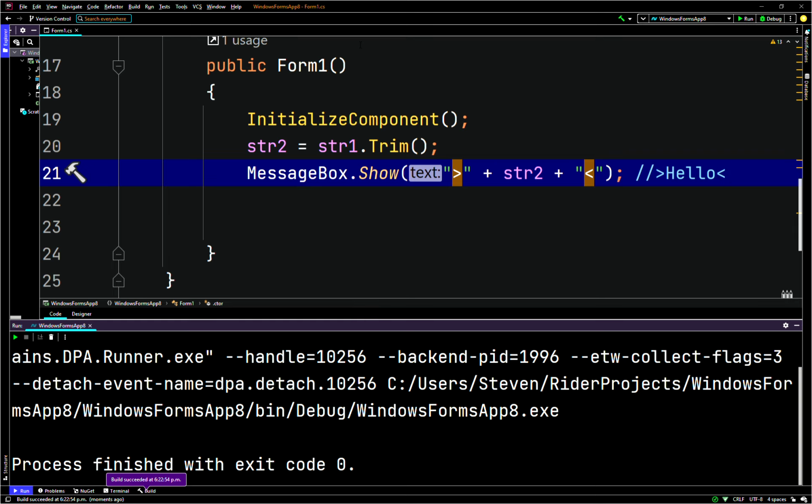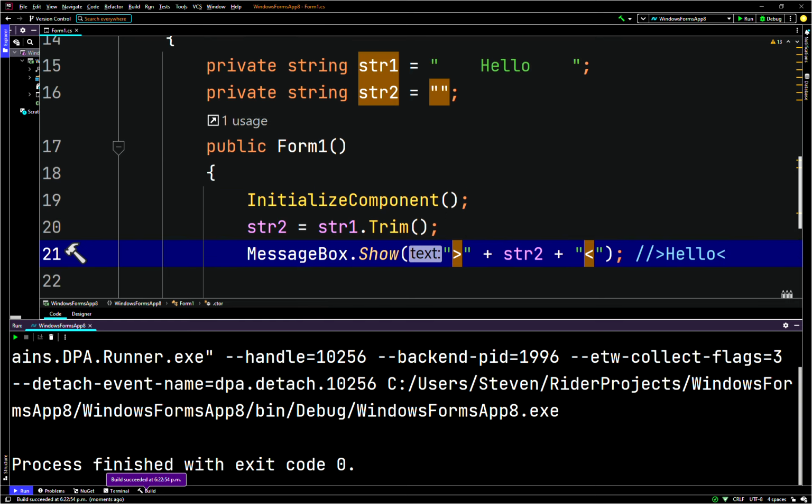So TrimStart would do the same thing, but just remove the beginning spaces and give you hello with a bunch of spaces. TrimEnd would just remove the ending spaces. So we could do that. Let's go with TrimStart. These ones are kind of easy to remember, as long as you can remember that it removes white spaces.